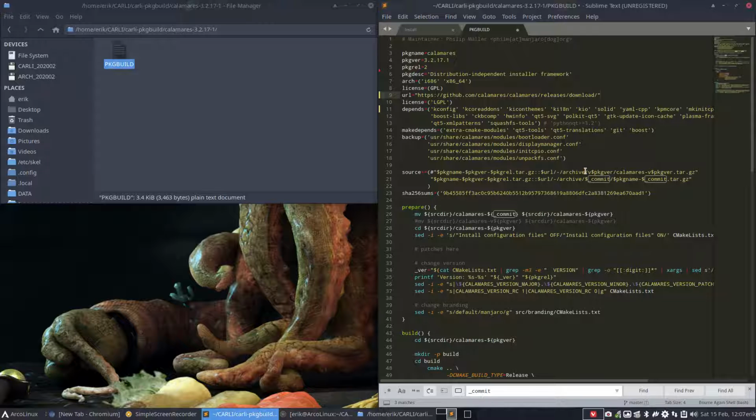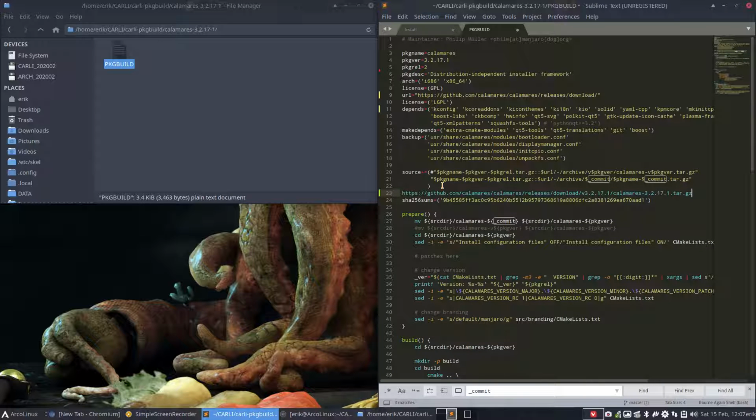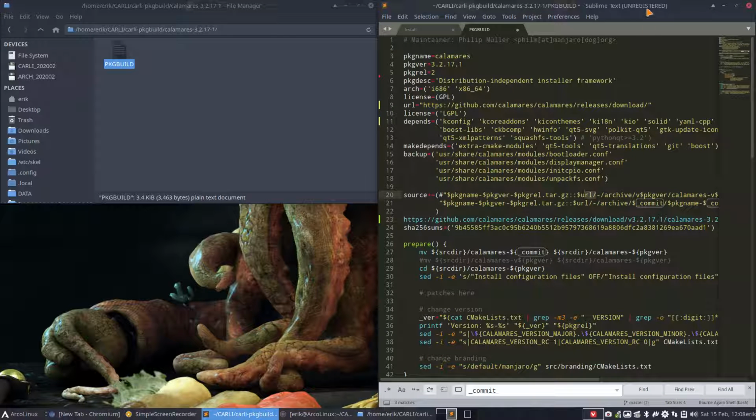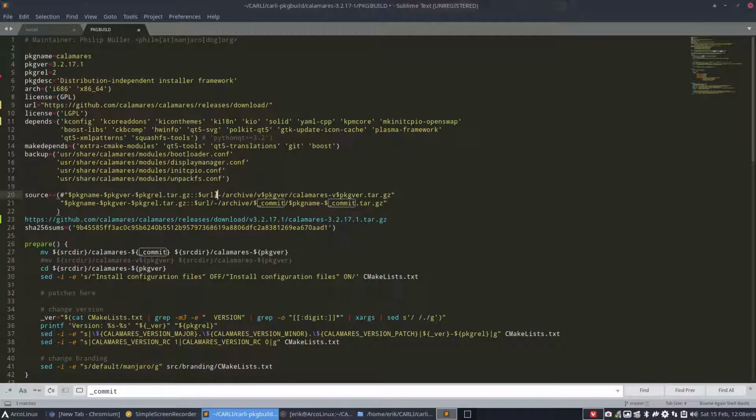URL is going to be this one. Let's do a copy paste here as well. So package name is Calamares. Package version is 3.2.17-1, actually. tar.gz. URL is this one. That's this thing, URL. Okay, now it ends at download, so this is already covered with the dash, the slash is covered.